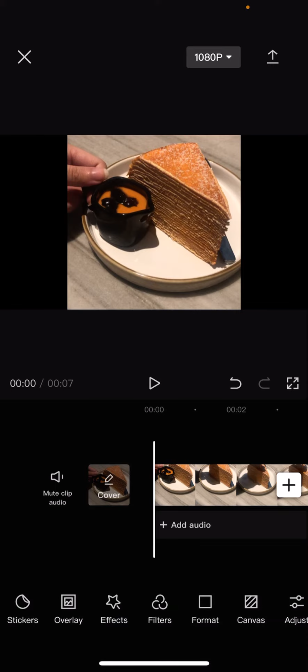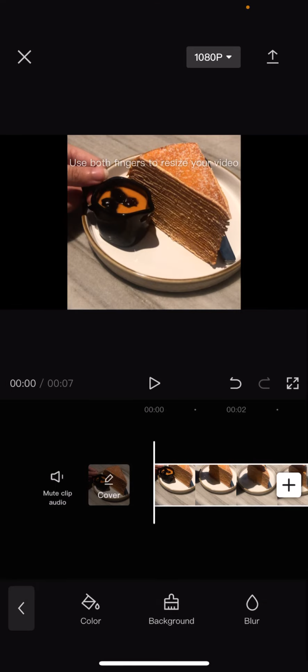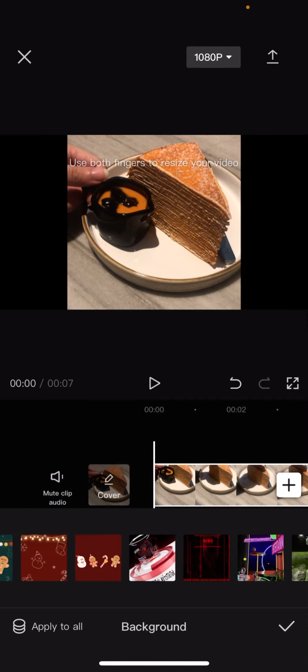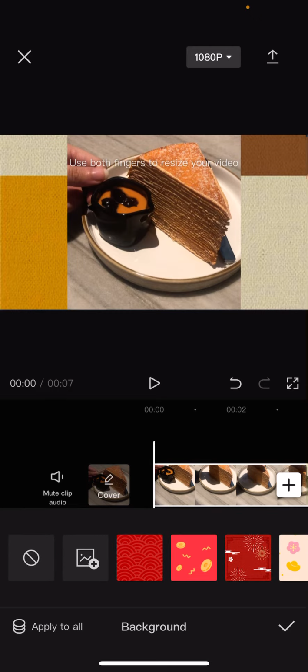And then you can go to canvas, background, and here you can select from these backgrounds. Or you can use your own picture over here. Press the check mark button.